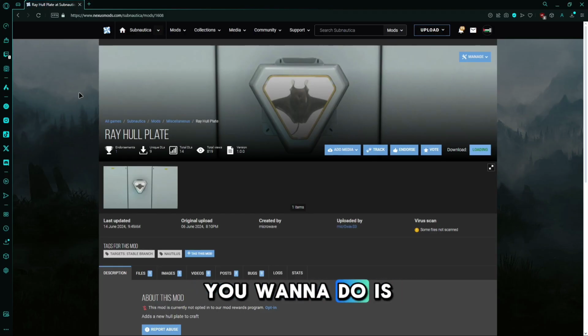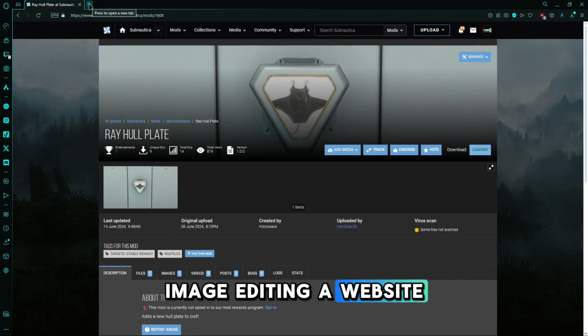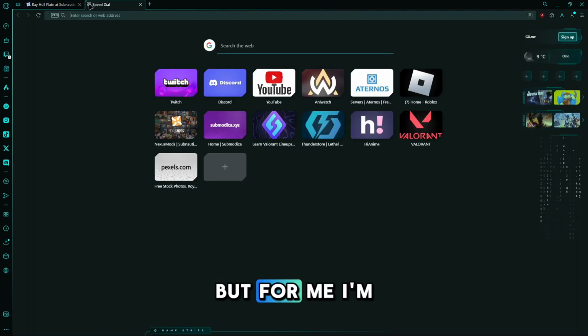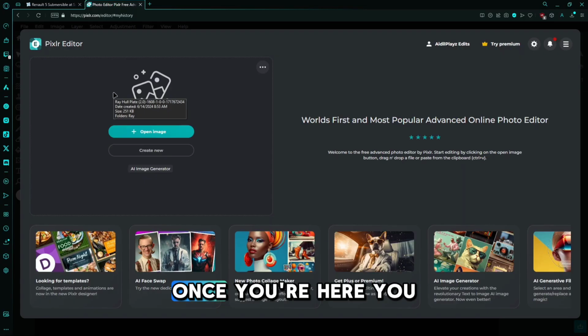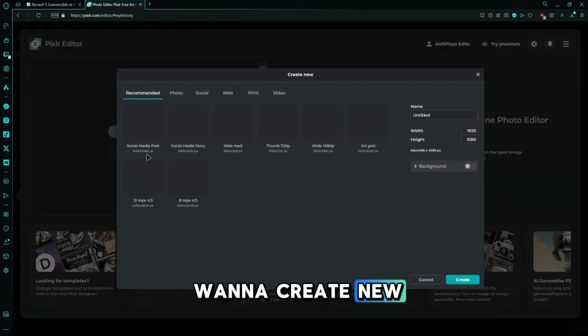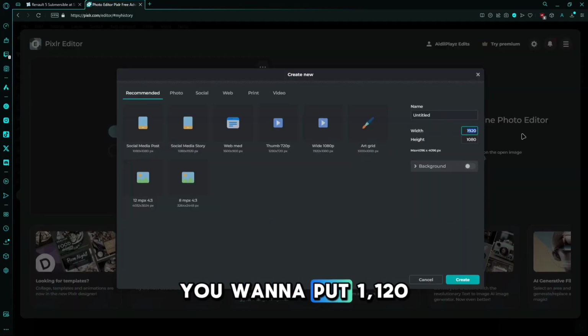And the next thing you want to do is open up an image editing website or application. But for me, I'm just going to open pixel.com. Once you're here, you want to create new, and for the width, you want to put 1120.